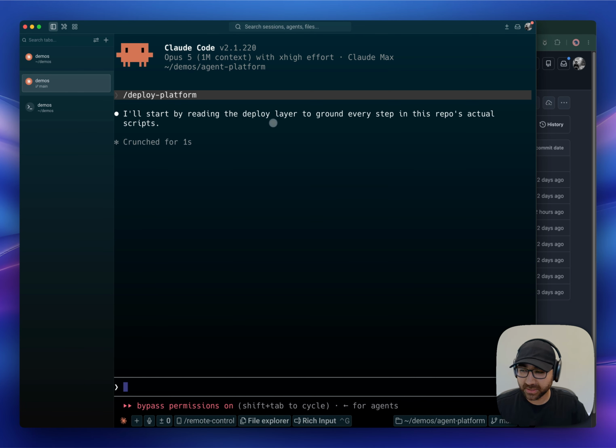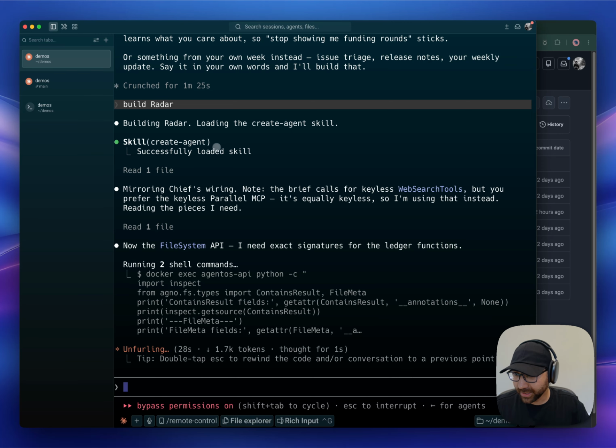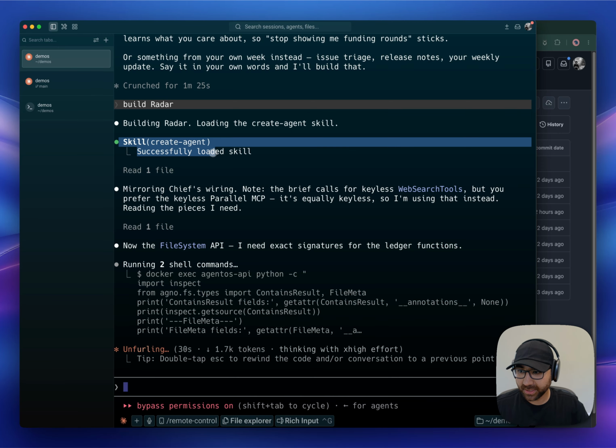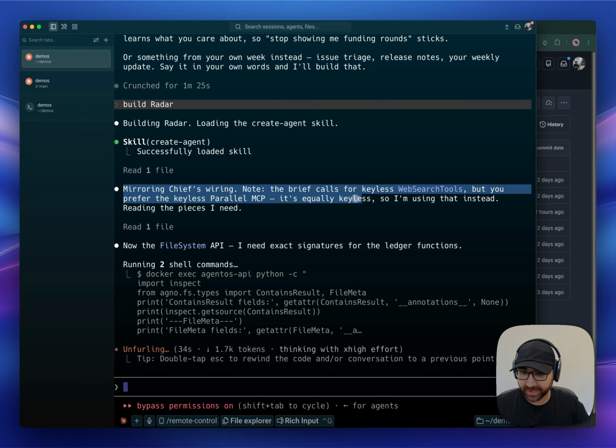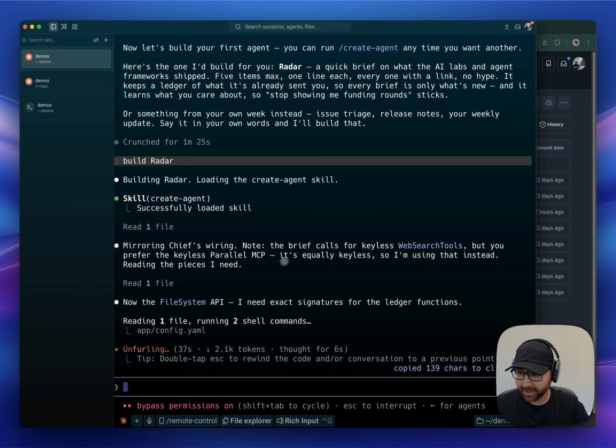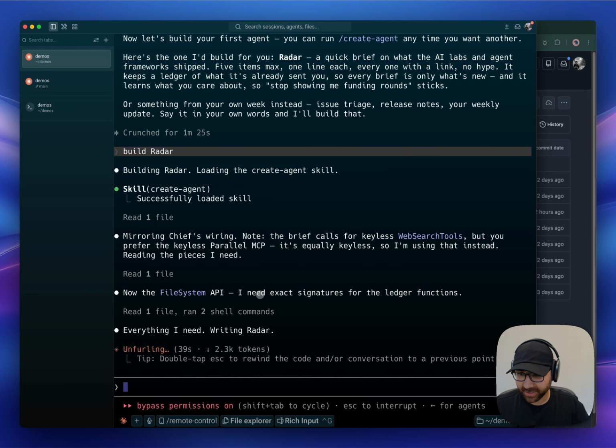And while this figures things out, over here, let's have a check. It's loaded the create agent skill. Now it's saying I'm going to mirror Shep's wiring and I'm going to use the file system API.